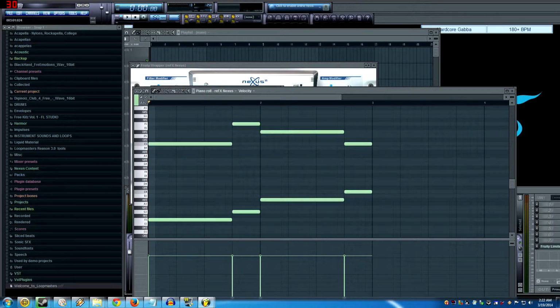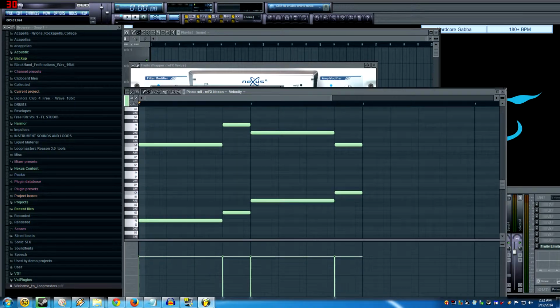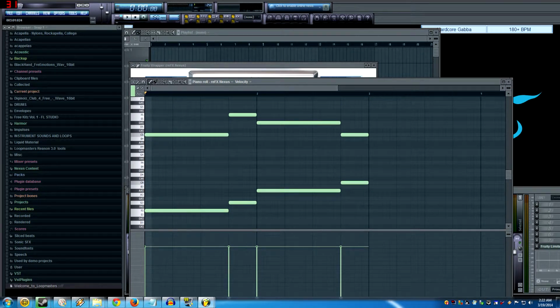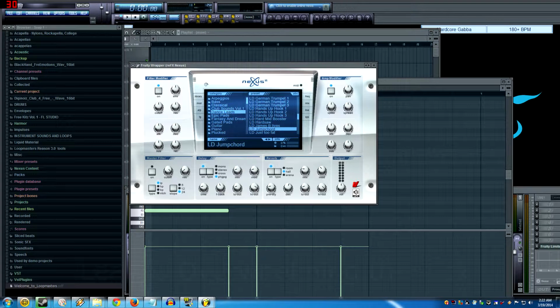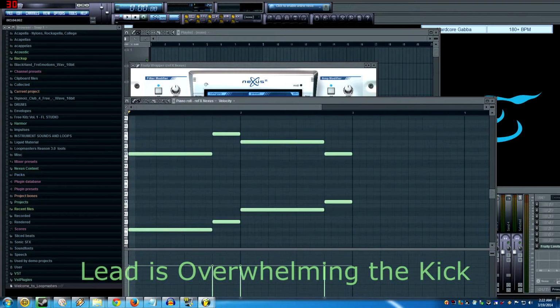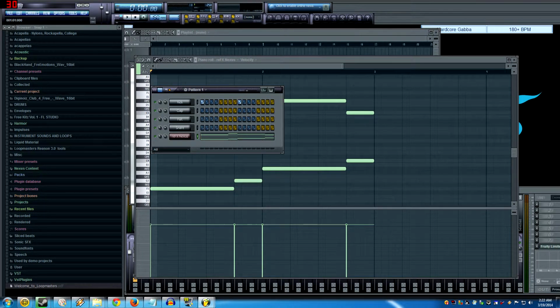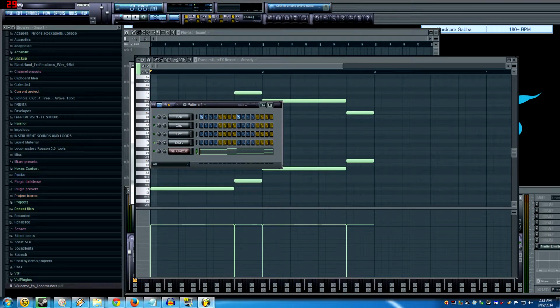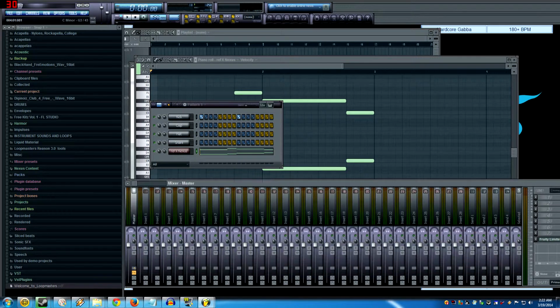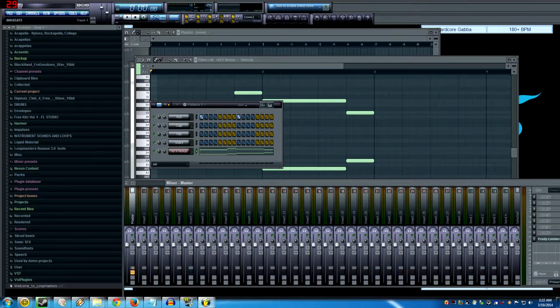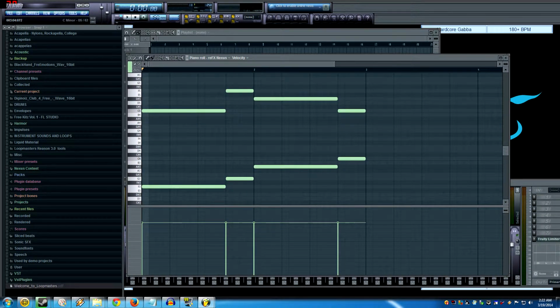So, what we're going to do here is, we have the kick being overheard by the lead. So what we want is for the kick to sound over and on top of the lead, but as you hear right here, we can't do that just yet until we mess with some effects.